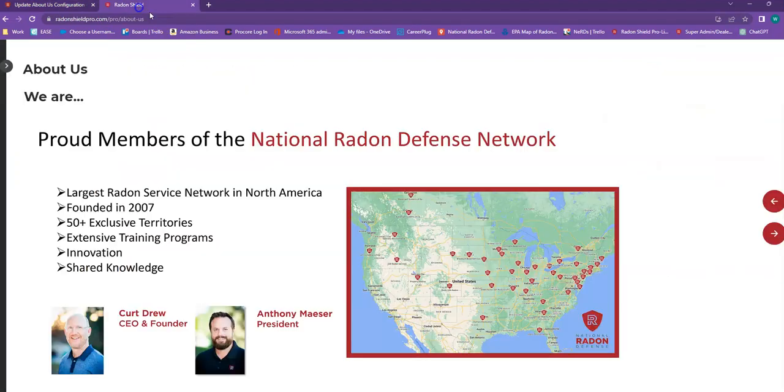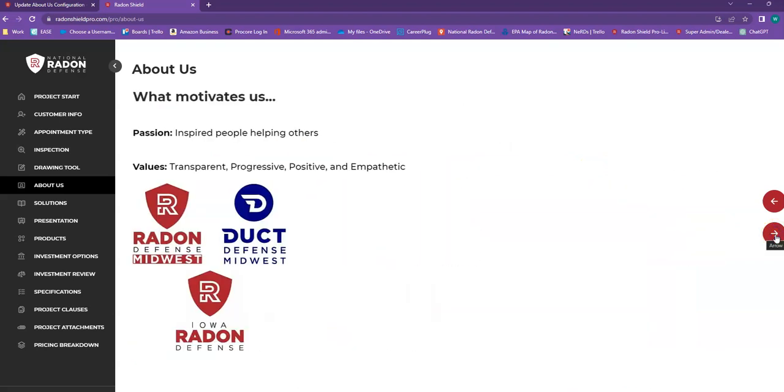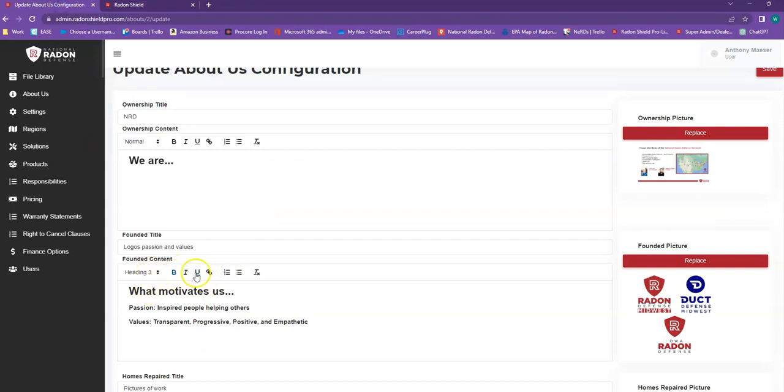So what's that look like in the actual software? When I'm in Radon Shield Pro and I've refreshed everything, here it is, right? So the very first slide of the About Us, we're proud members, and we've already gone through that. Next would be what motivates us, and you can put things in bold. You do that by hitting bold, underline, italic, whatever you need to do down here. If you click here and do heading 1, it's going to make it nice and large. Heading 2 is smaller print, heading 3 is a little smaller, and then normal is really small. So I like to do heading 1 and heading 3 for my text.